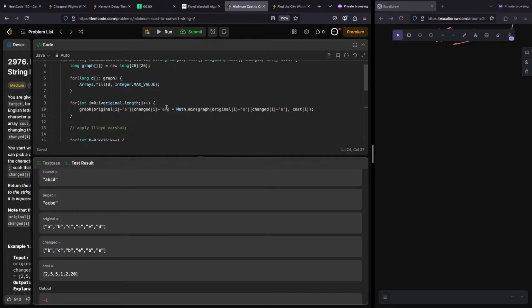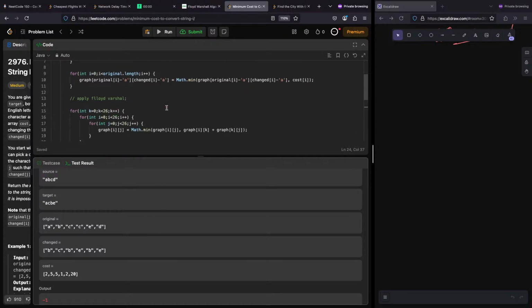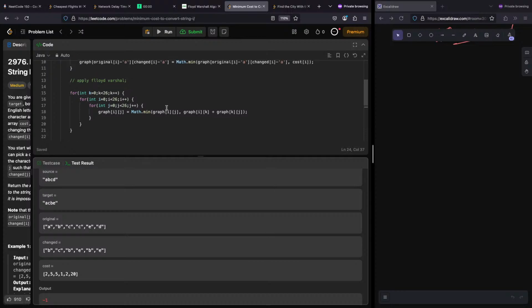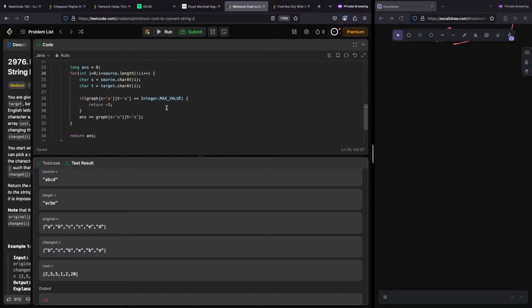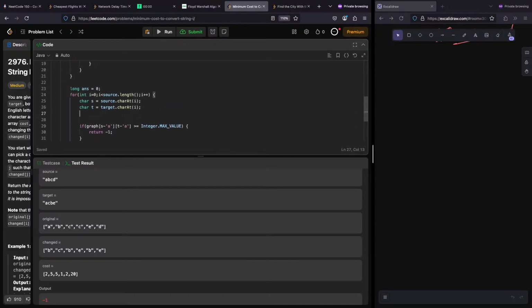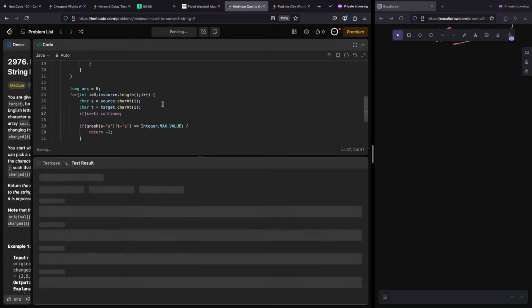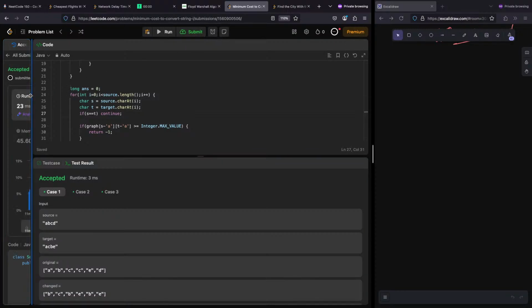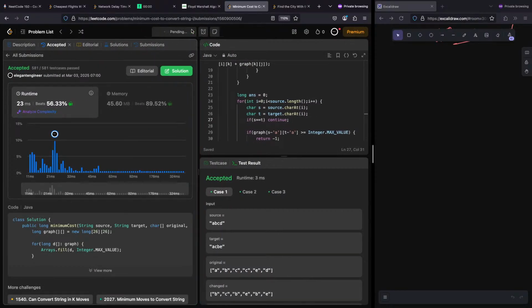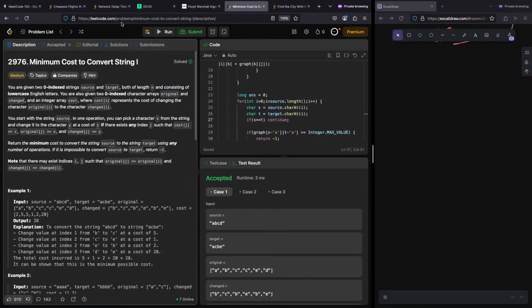Okay, so basically A to A also is 0, right? So here we might not be considering that, so I need to make that change also. If s is equal to t, then you just continue. Yeah, cool guys. So this is how this problem can be solved. Let's copy this.